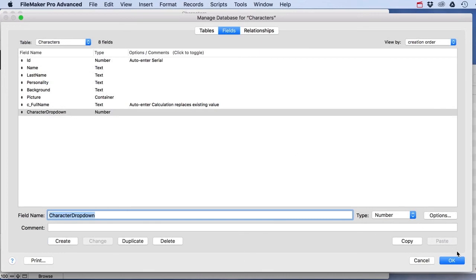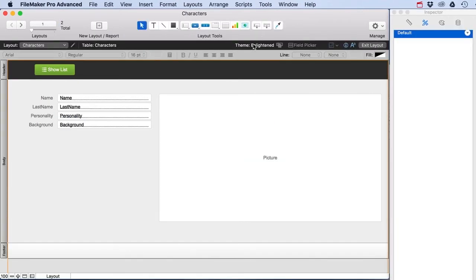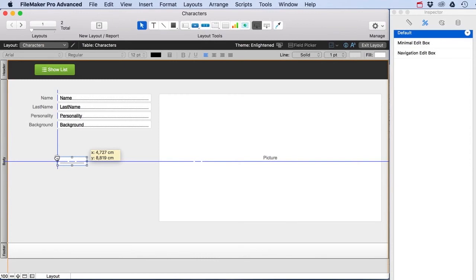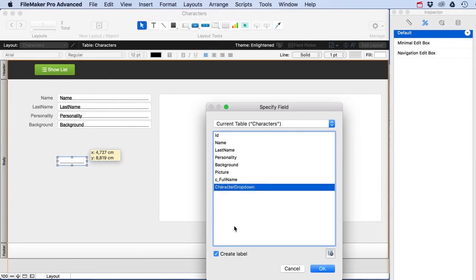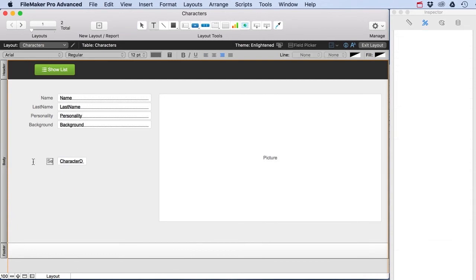Now, let's hit OK for now. There is one more change that I want to do, but let's take this one step at a time. Let's go here and let's add this field to the layout. Let's put it here for a second. Let's do character drop down, and let's create a label, and let's change that to select character.